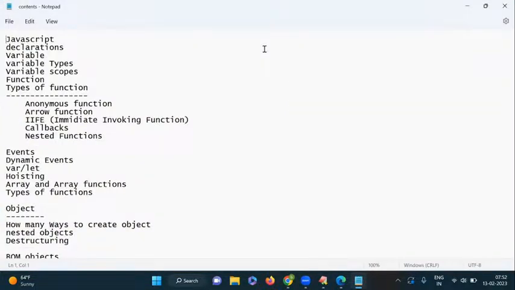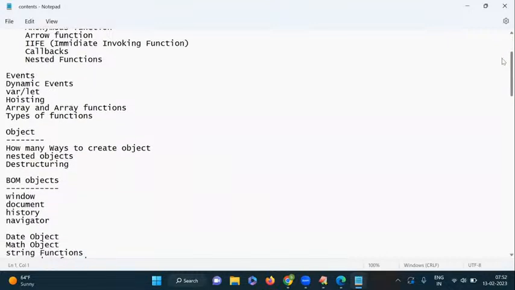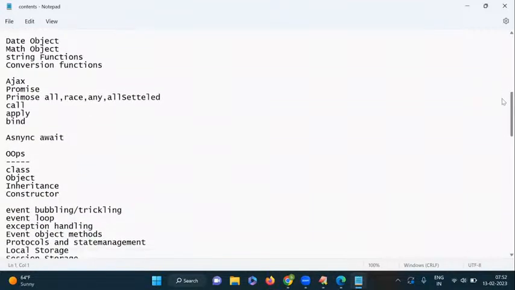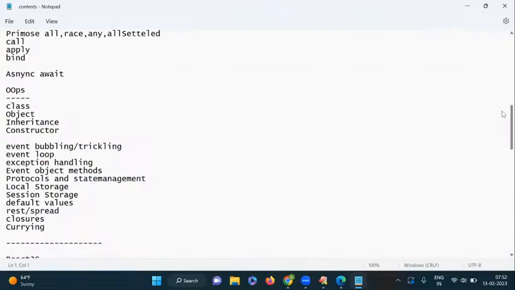What is Ajax? I will explain to you. What is asynchronous JavaScript and XML? After that, we implement the programs, how to connect with the server using Ajax, everything. Now here in JavaScript, these are the concepts we are discussing: basic JavaScript and advanced JavaScript.